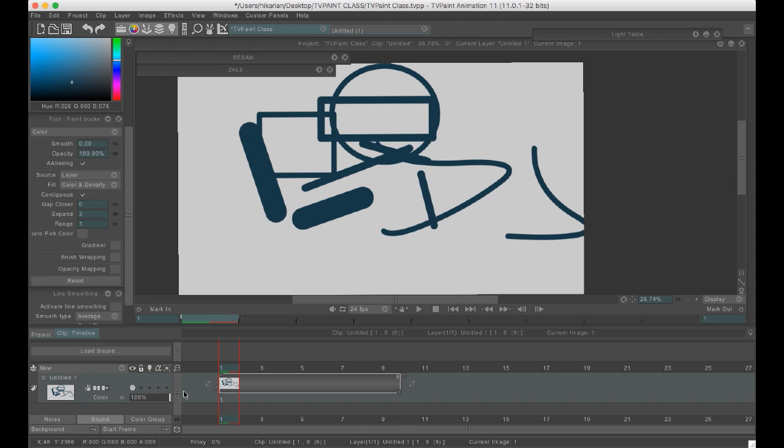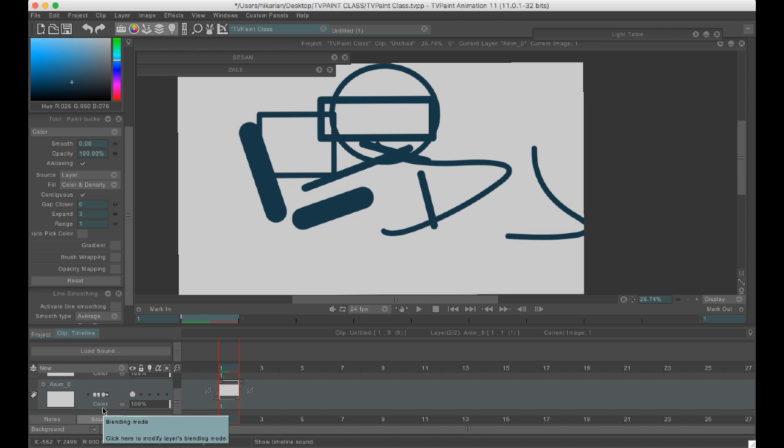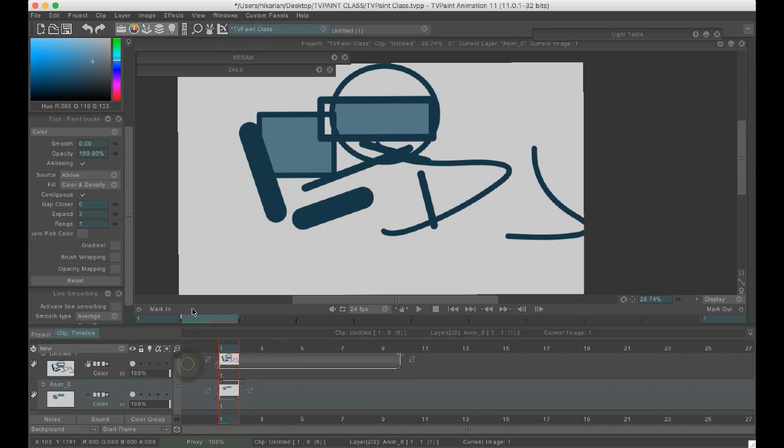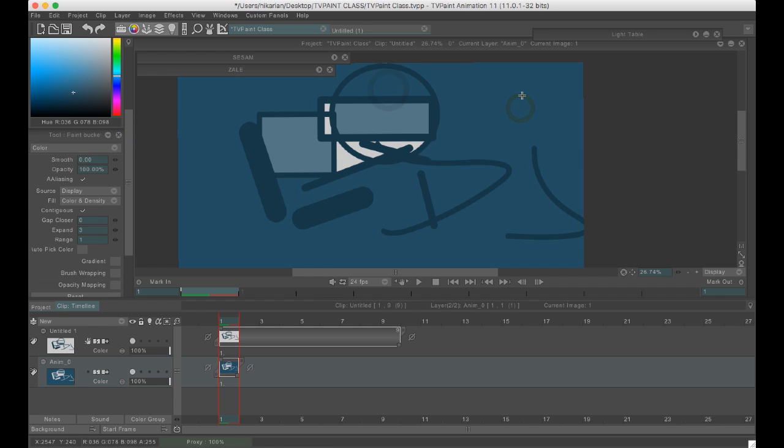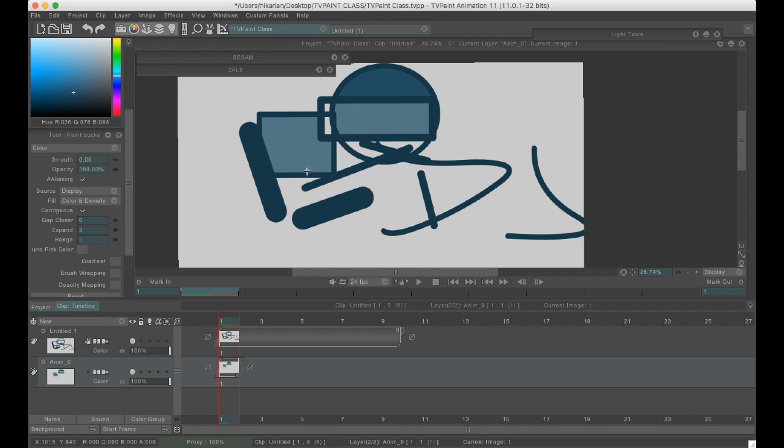When you're working in a production, you don't want to color on the same layer as you are animating on, or the one that you have your cleanup on. So you'll often set the source to either above, so everything above is the source that the paint bucket tool uses, or display, which means that anything on this entire screen is what it uses as a source.